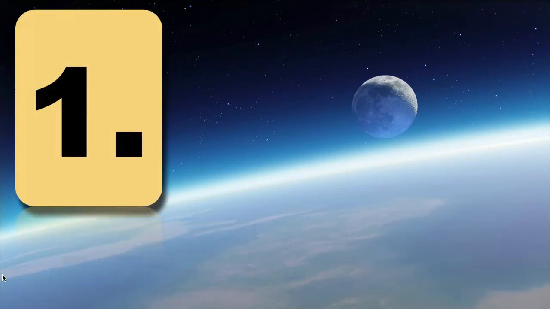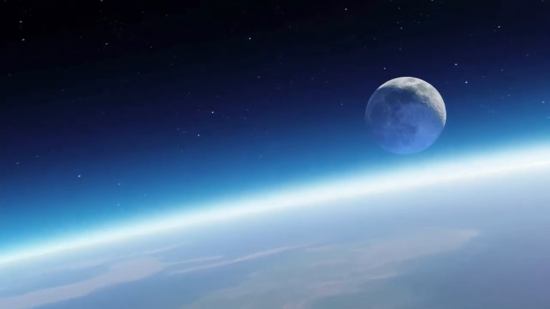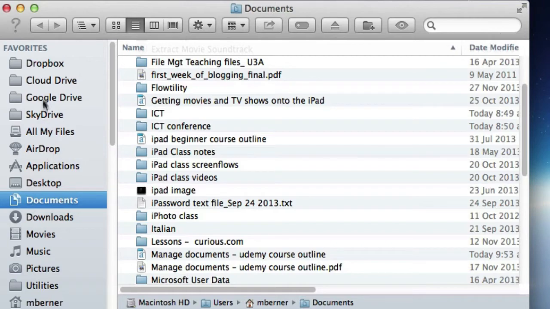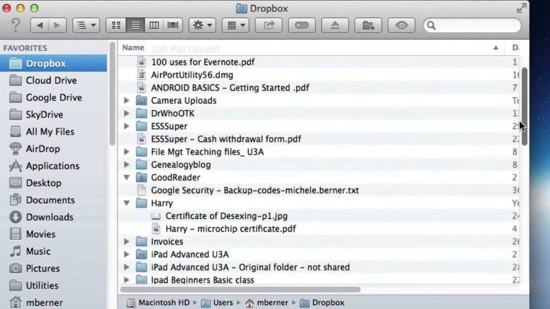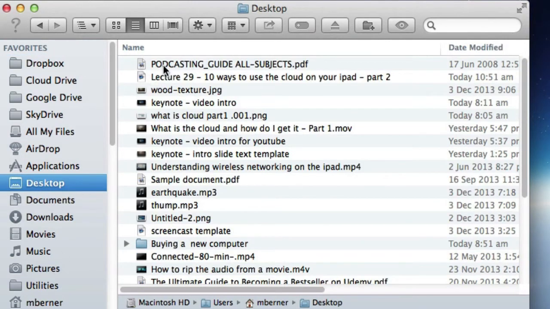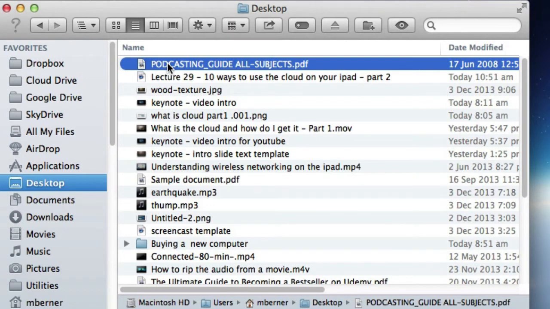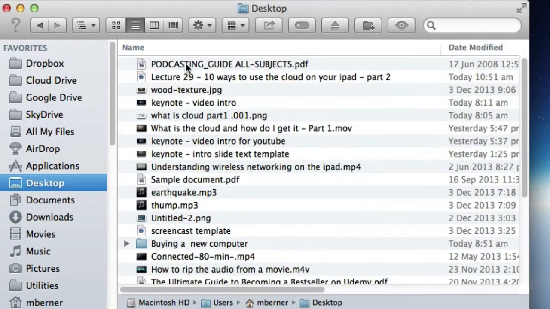Now I want to upload a PDF document from my hard drive, from the Finder, so I'm using a Mac, to Dropbox. Opening up the Finder, I have a Dropbox client installed, so I can just put the document straight into this location. From the desktop, I have a PDF that I want to put into Dropbox. I'm not going to drag it in because that will delete it from the source, the desktop. I want to keep it in the original place, but just put a copy of it into Dropbox.